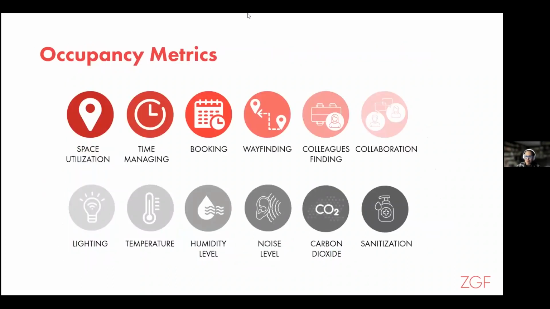So overall, some of the things that you can measure with some of these technologies, and in general to support your occupancy evaluations, are things like space utilization, and this one we'll talk about. It's a big one right now with the whole return to office and different ways in which we are utilizing our spaces. Thinking about how people manage their time and where they are, things like booking conference rooms, desks, wayfinding: how do we navigate space? How do we find our colleagues and connect with different colleagues? How can we support collaboration?